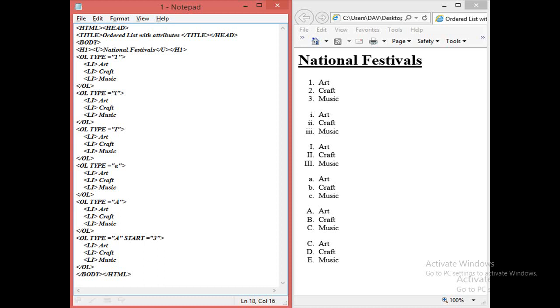In the previous one, I had written type equals A, that means A, B, C only. But here I have written type equals A, start equals 3. That means from which place you want to start that particular type of letters. It is from the third letter, after A, B and C. That's why C onward, C, D and E. This is our OL tag with its attributes. We have two attributes with it: number one is type and number two is start.